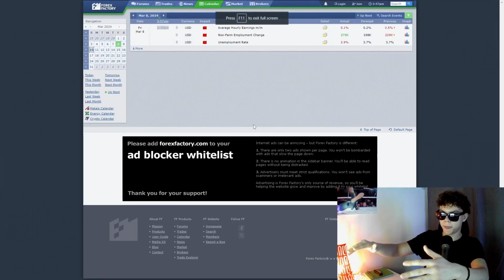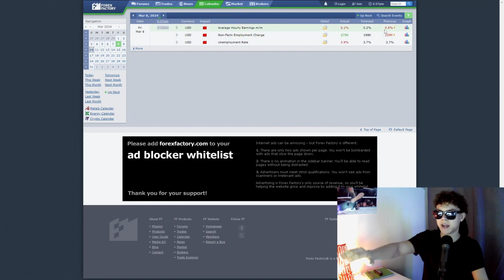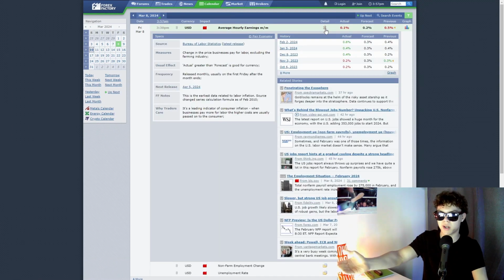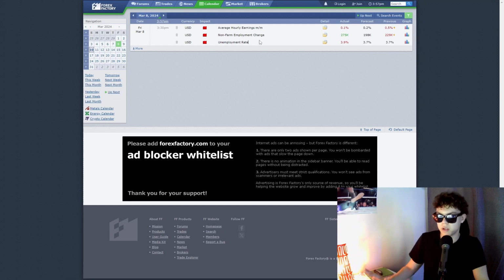Okay, look, I never actually look at the details even. Why? If it's a red folder news, I'm like, okay, I'm only going to trade after the news. I'm never going to trade right before the news because it's gambling in the short term. Okay, just look at this.